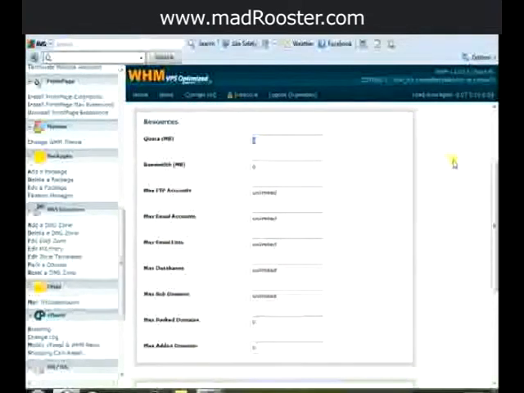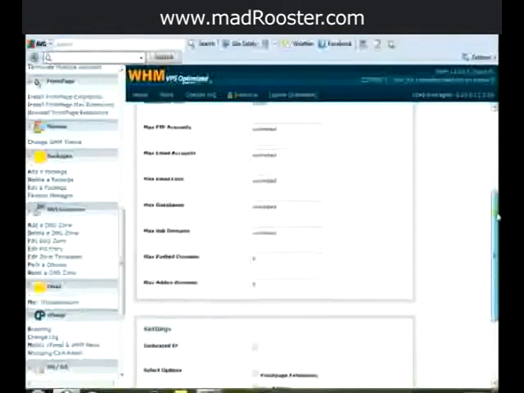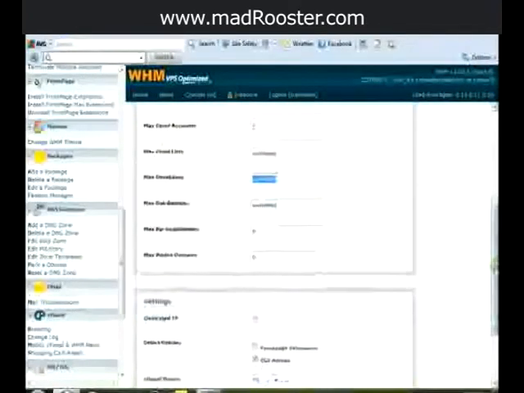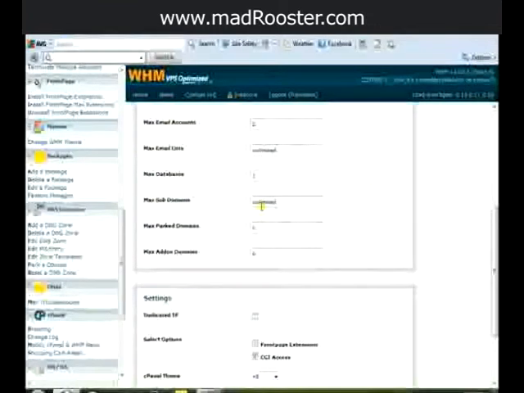So if we were going to give them 6 gig, we'd put 6,000 megabytes. Bandwidth is measured monthly, and this is the amount of bandwidth that they can use during that month. If we wanted to put 10 gig, of course, obviously 10,000. Okay, now the rest is pretty well self-explanatory. Because this is a basic plan, we might only give them 1 FTP account, 2 email accounts, etc. Databases, that's MySQL databases. We'll set max subdomains on 3.